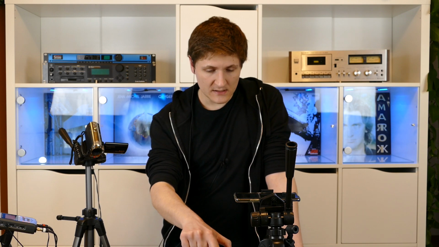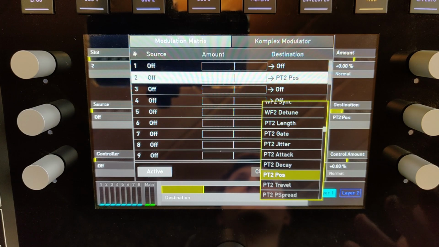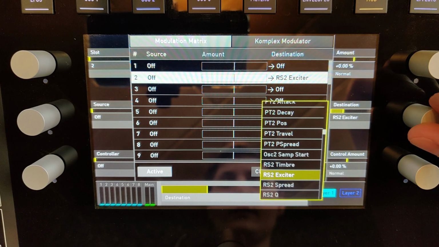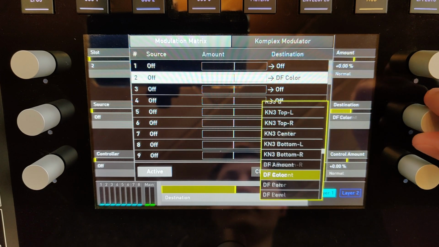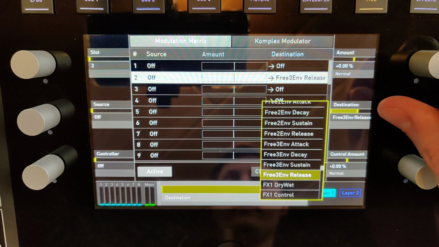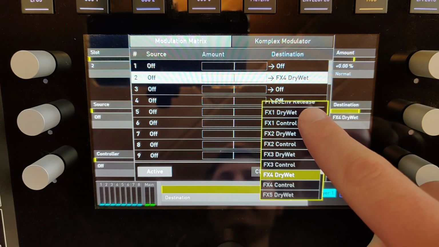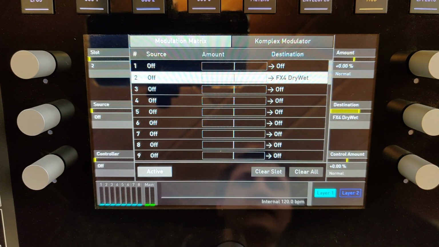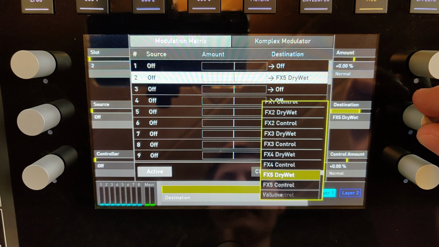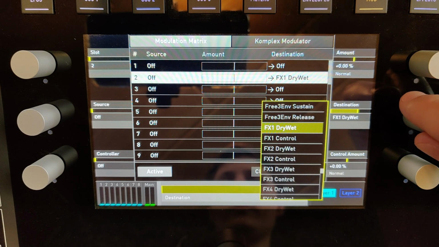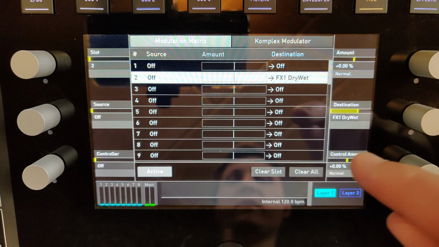There's one thing you should know about the effects and the modulation matrix. Let's have a look. As modulation destinations, you can choose the FX parameters, like parameter dry and control for effect 1.